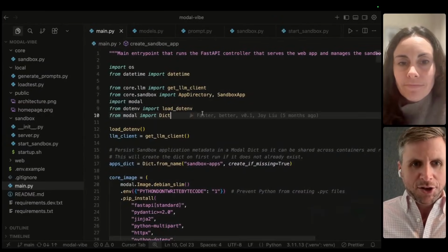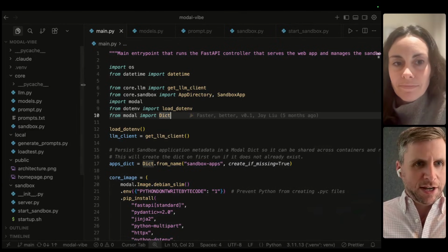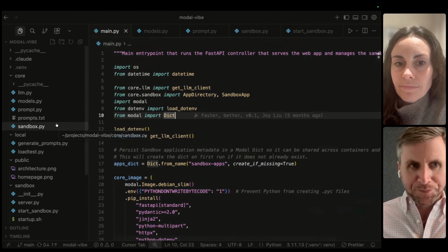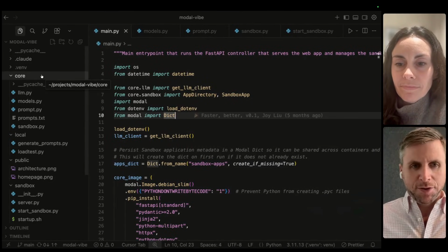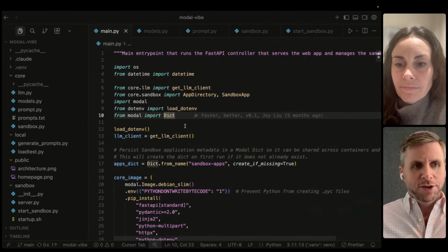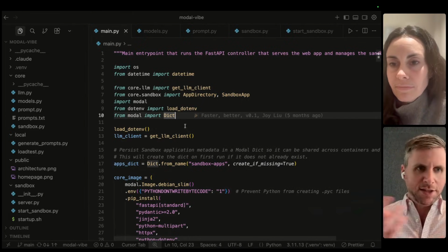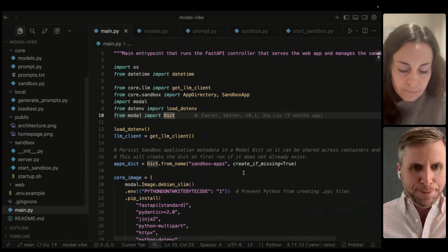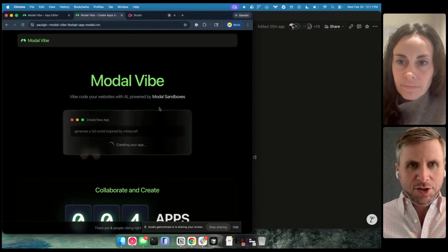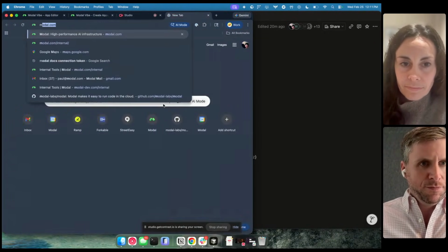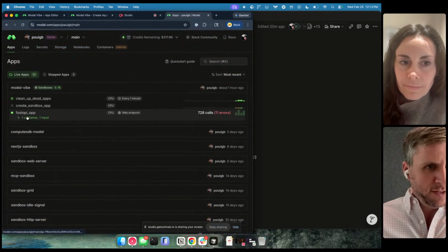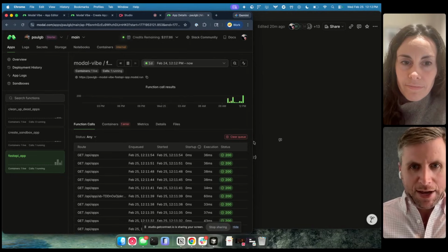While that's running, I'll show you what this code is. This is actually an open source example that we publish, so you can run this yourself. There's a couple components to this application. There's the piece that runs inside the sandbox, and then there's some other pieces that run outside the sandbox. And actually, I'll show you what that looks like in Modal as well. We have this vibe code app.